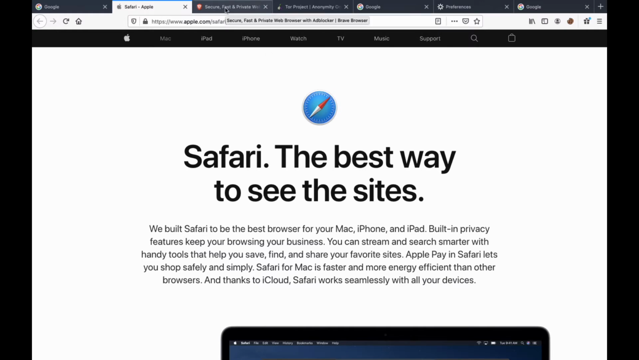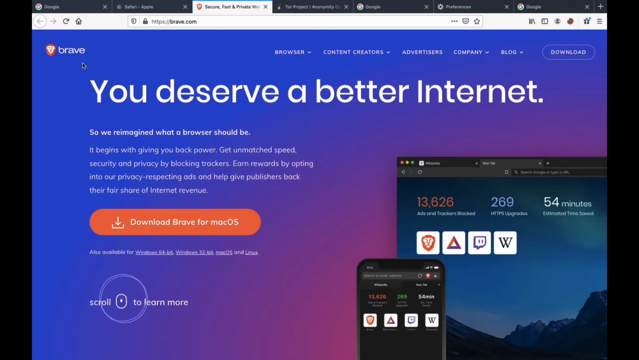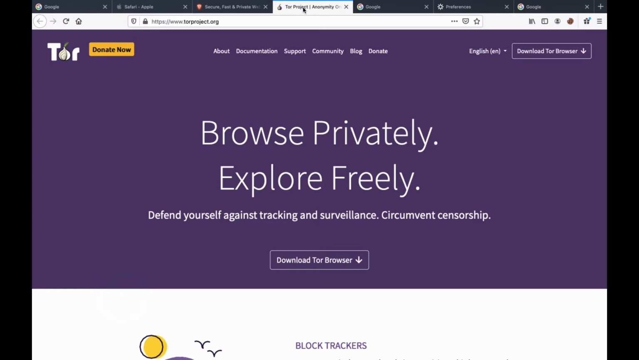Now we have another browser called the Brave browser. As the caption says, you deserve a better internet. So this is quite a good browser also to work with when you are browsing the internet or doing your stuff. And we have another one called the Tor browser, which says browse privately, exploit freely, defend yourself against tracking and surveillance.